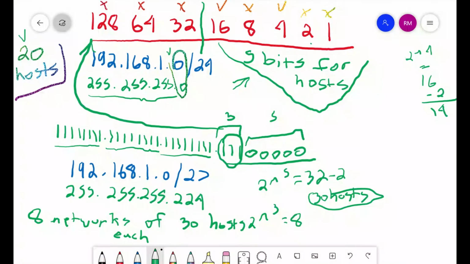Once you do that, then you can figure out what your subnet mask is. So taking the number of network bits, once again, and adding them up using the chart.